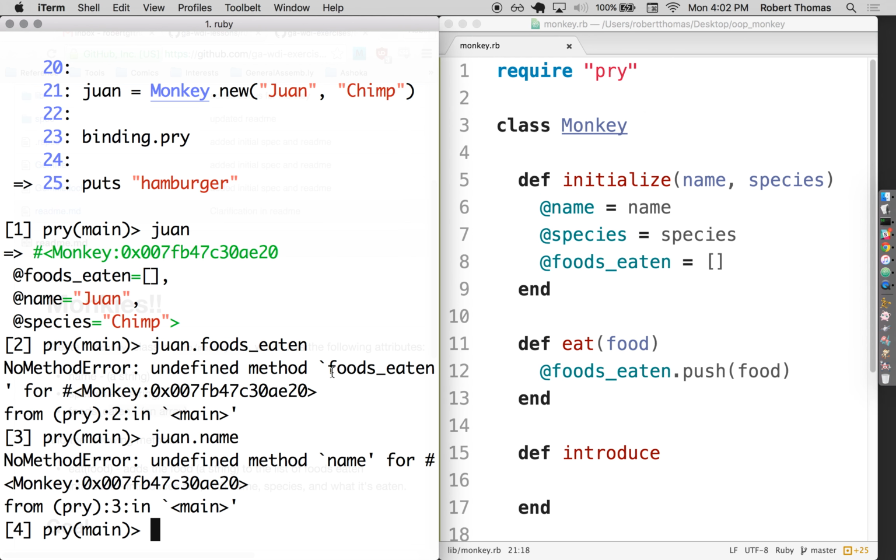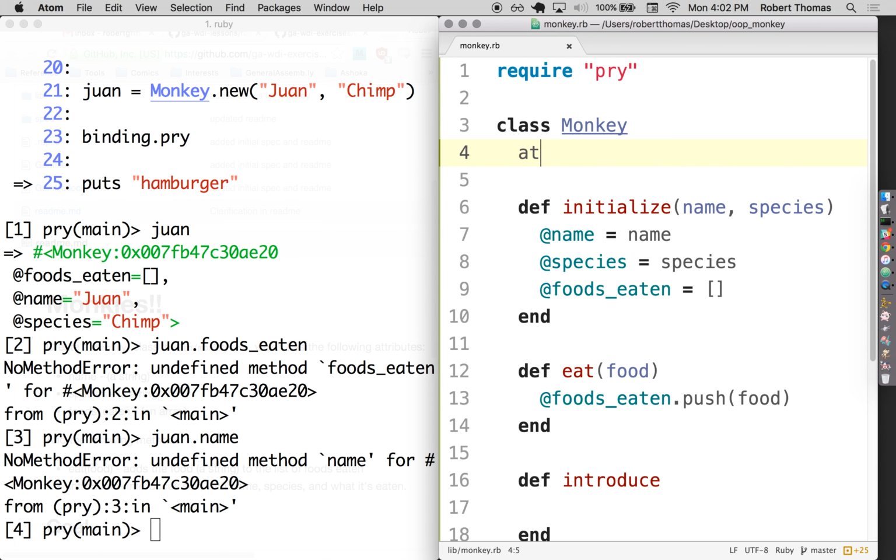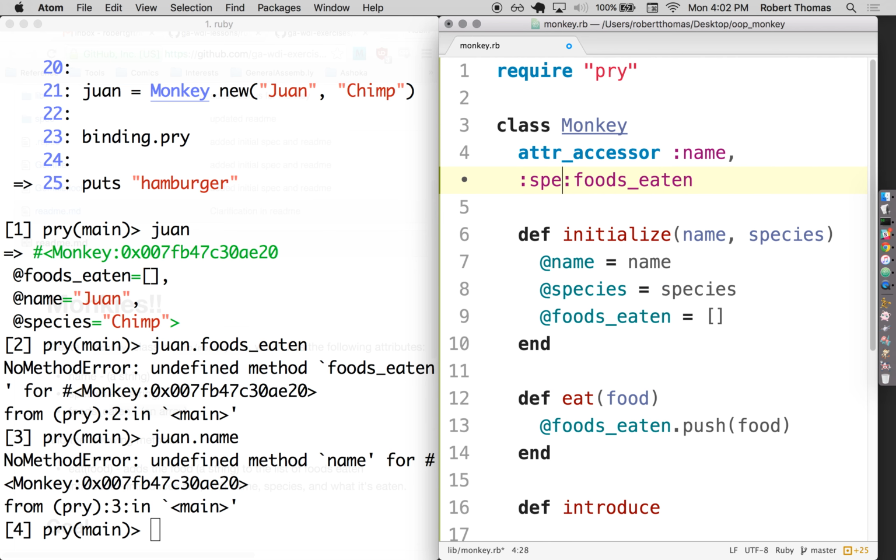So right now, I can't see the foods eaten. What would I do to this if I wanted to be able to do Juan.foods eaten? What would I add to this? Adrian? Yeah, exactly. So I would type attr_accessor and then the name of the attribute. In this case, foods eaten. And I may as well put name and species in there as well.